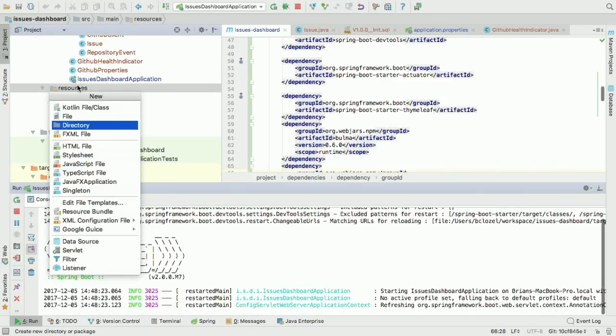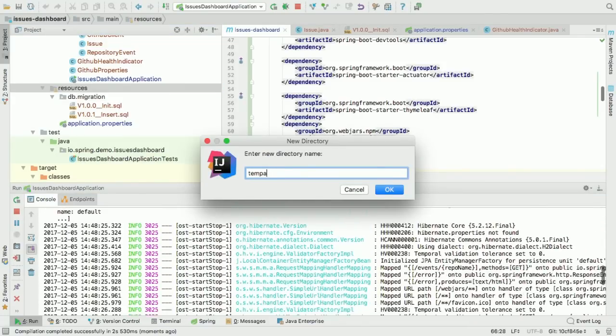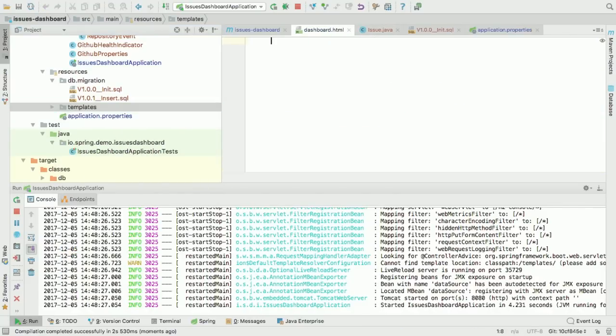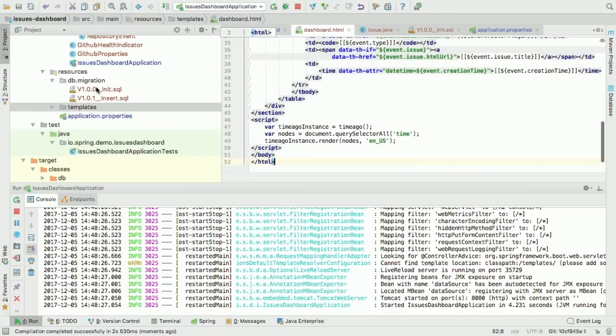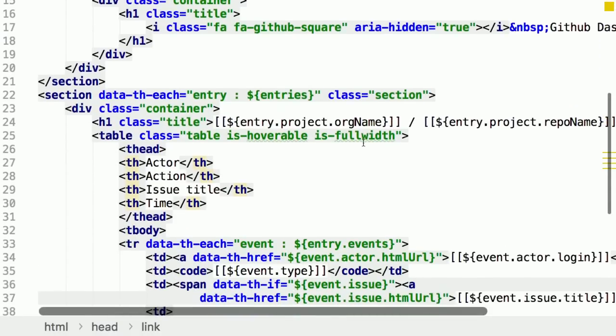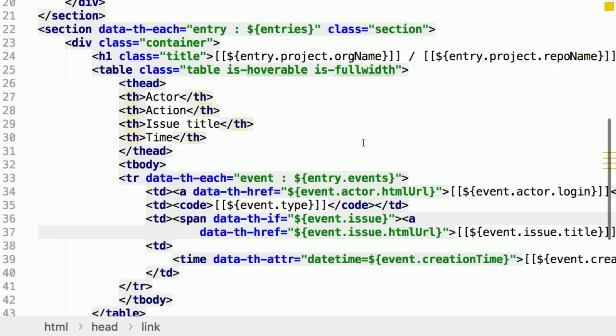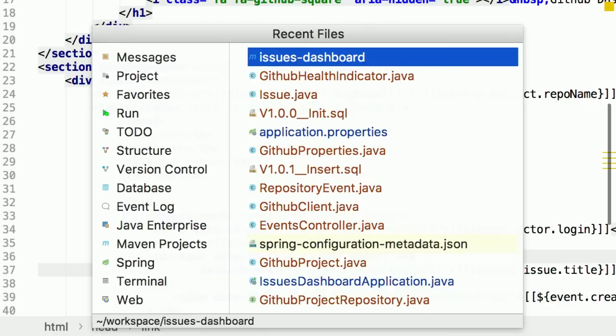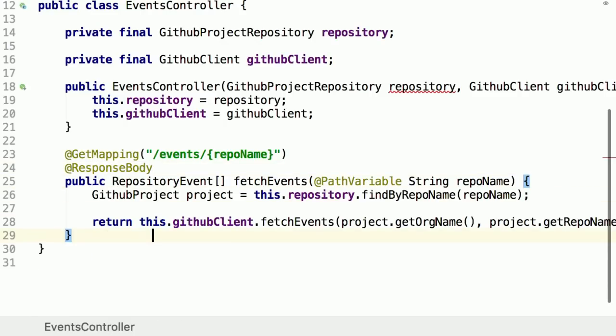And I can create a templates folder and add my dashboard template that I prepared previously. So the dashboard is a Thymeleaf template, where you can see that I'm using the WebJars that I prepared, and that I have a template listing the projects and the events going on. So we can do that in our event controller and add that new endpoint. With that endpoint, we need to map that on the root and call it dashboard.